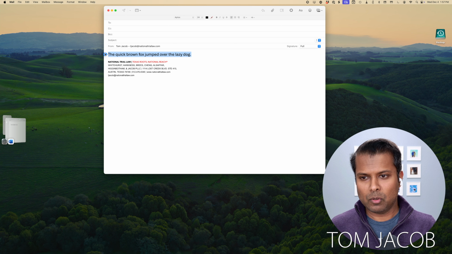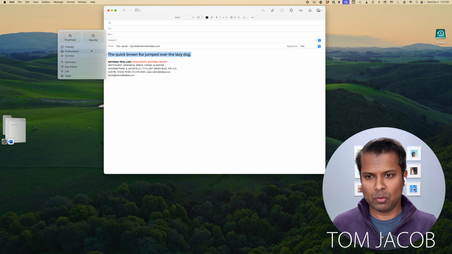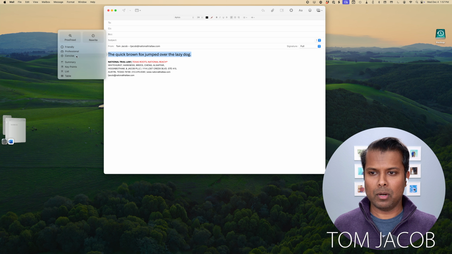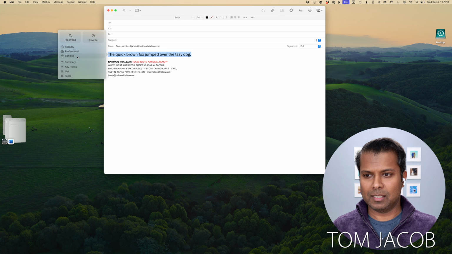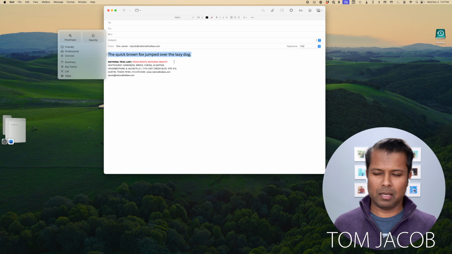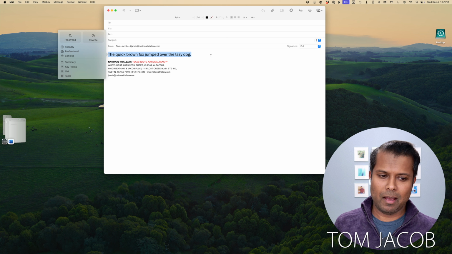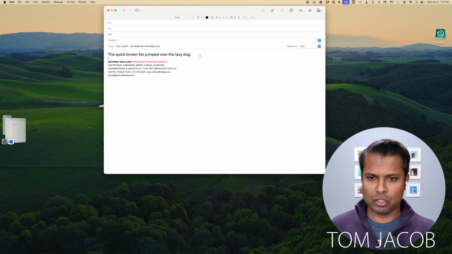It can also do a lot of different formatting. So the next three options you see are friendly, professional, and concise. When you click one of these, it will change the tone of your writing to either friendly, professional, or concise. It can also summarize, provide key points, list, table, that type of thing. But I want to talk about these three because those three sometimes can be useful. My experience, so let me just show you how that works first.